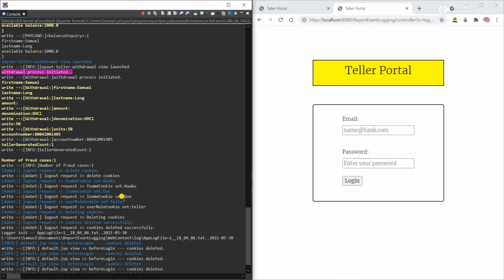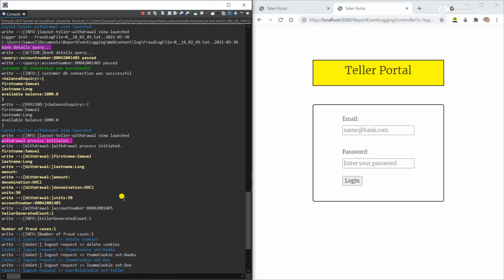We can also have our, what do you call it, the teller action log file, just to know why the teller took so long in doing so many processes. I think I'm talking too much.